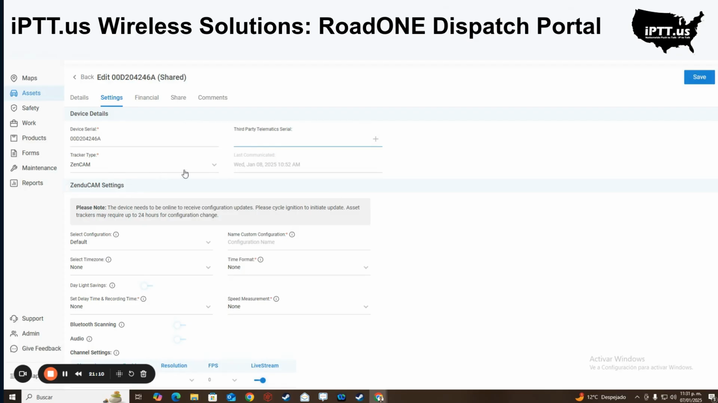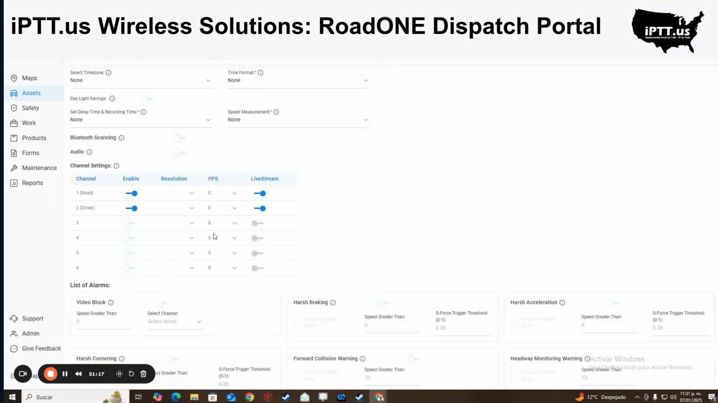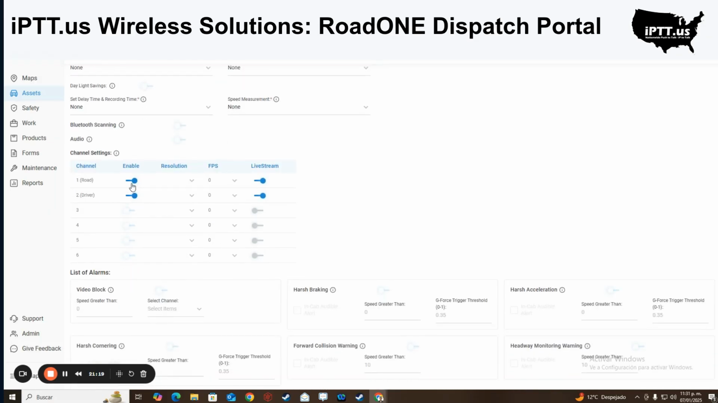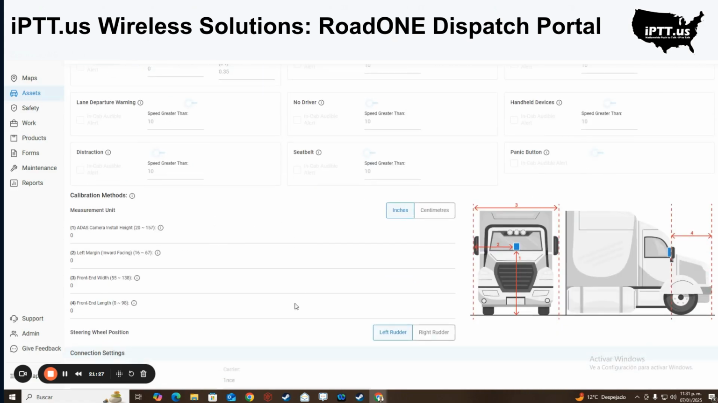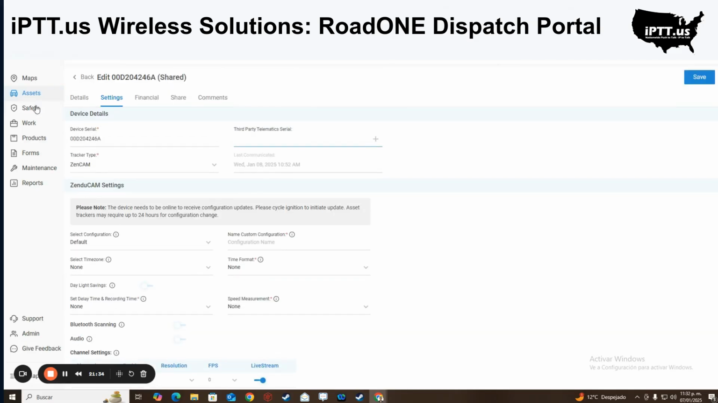The tracker type that you have, the last communicated, we have some configurations that come for default. If you want to enable or disable the cabin facing view or the road view, or maybe you just don't want them to show live streaming, or the resolution, you can change all of it in here, and you will find some calibration methods as well, so you can properly install that device. Just to double check here.